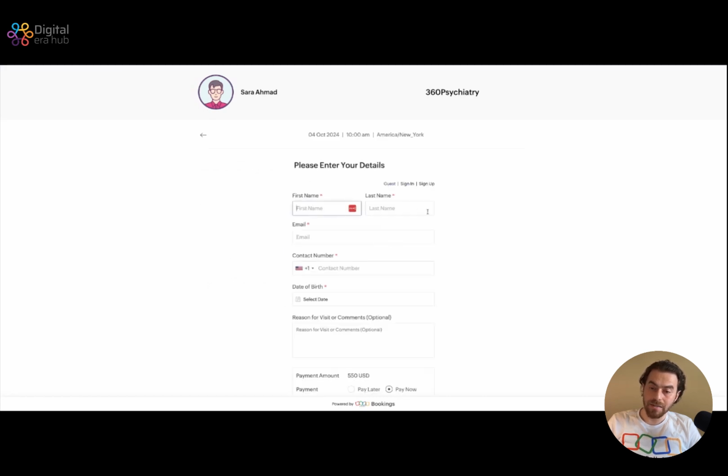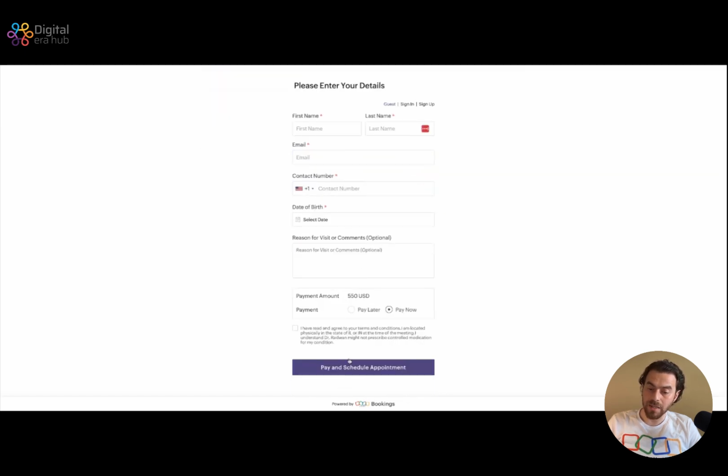Similarly, they're going to select the time. They have the option to sign up or sign in or stay as a guest. Guest is more than enough. They fill up the same information, and then let's pay later and again schedule the appointment. So this is a very quick overview on how to book or how to ask your patients to book appointments with you.